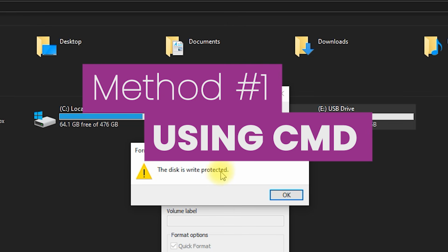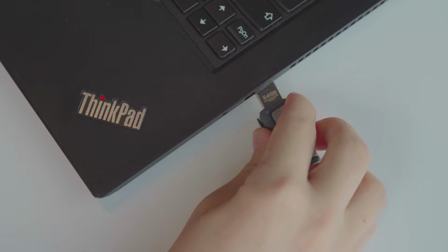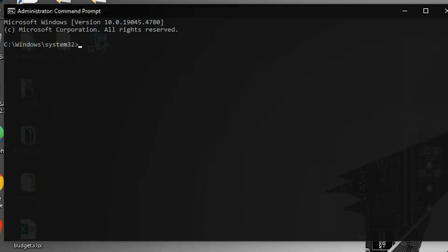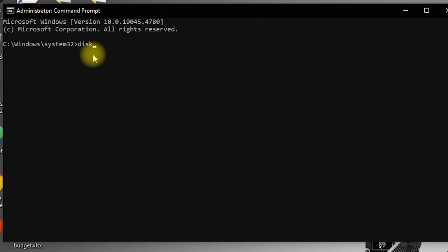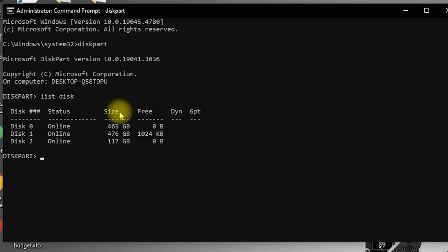Let's get started. Method number 1. Insert your USB flash drive in your computer. Open Command Prompt as an administrator. Type diskpart and press Enter. Type list disk and press Enter to see a list of all connected drives.